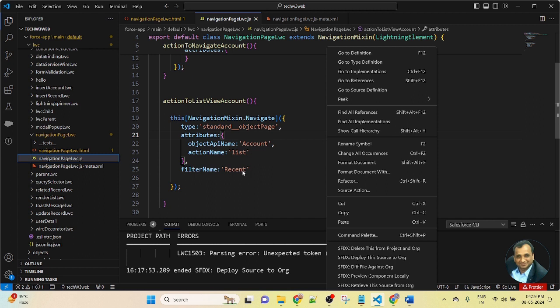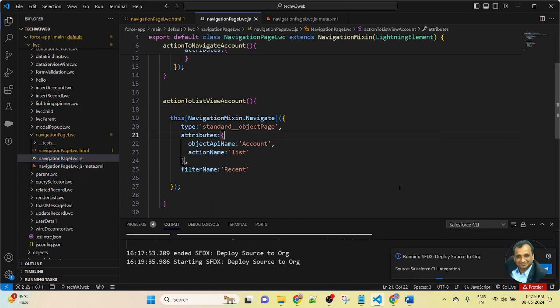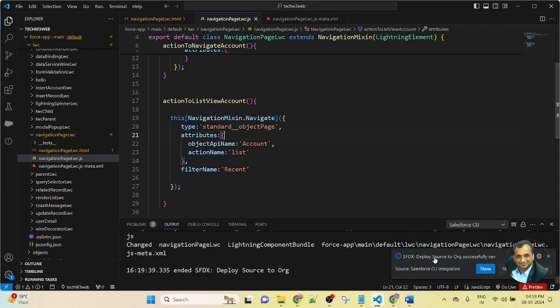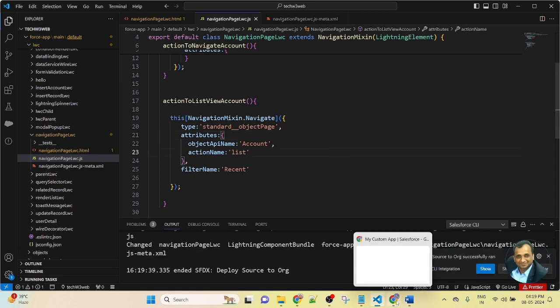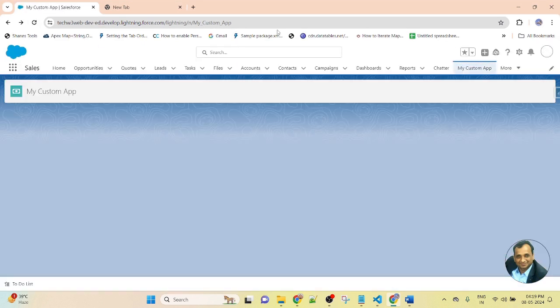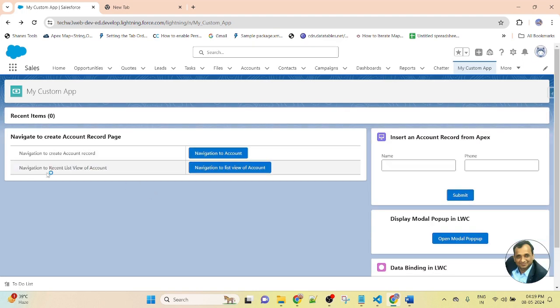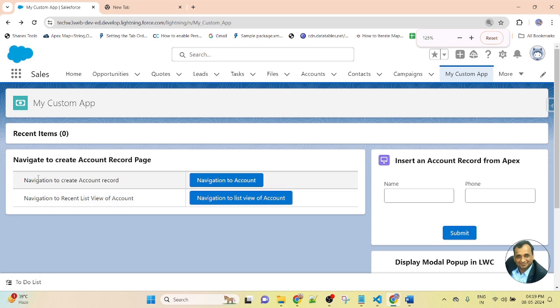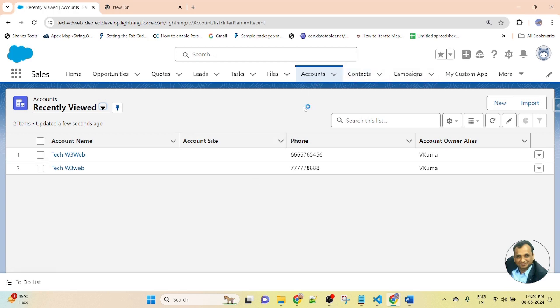Now I am going to deploy the code to Salesforce. The code has been deployed successfully. Now go to the browser and refresh the page. This time I created a new row to navigate to the recent view of the account. In the previous lesson, we learned to navigate to the account, and in this lesson, we are learning to navigate to the recent list of account. So whenever we click on this button, it will navigate to the recent list view of account. Now let's click. You can see it automatically redirected to the account, and this is the recently viewed list of accounts.